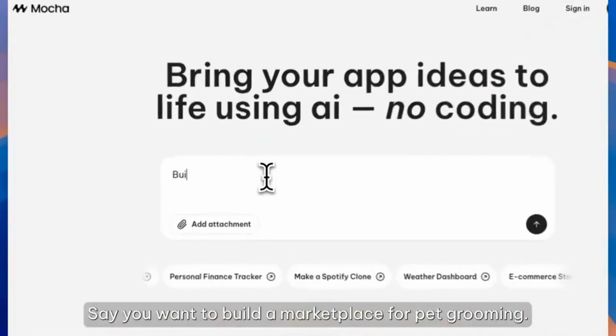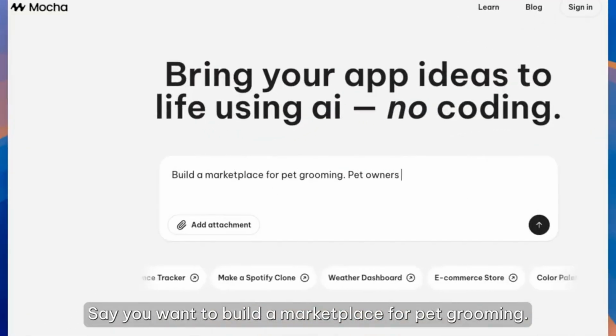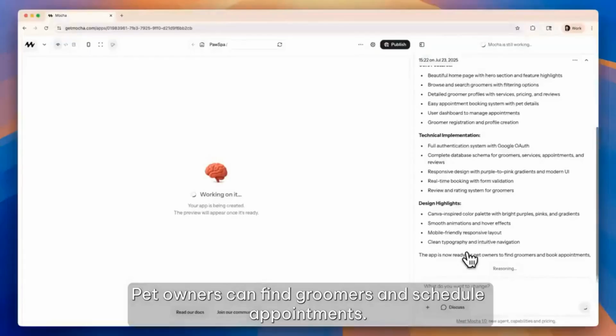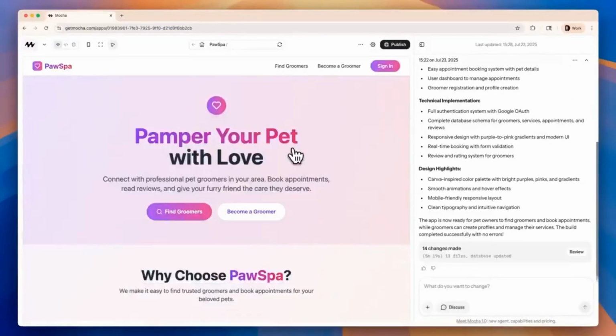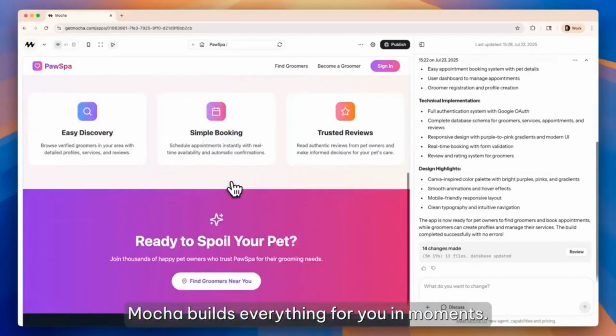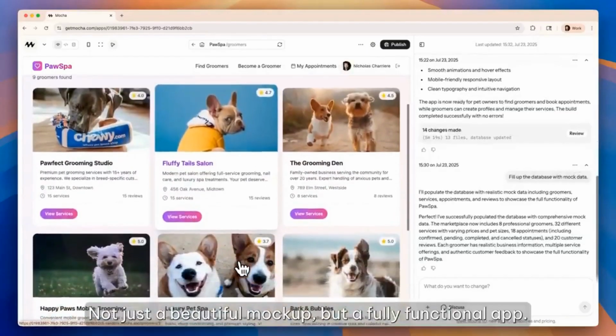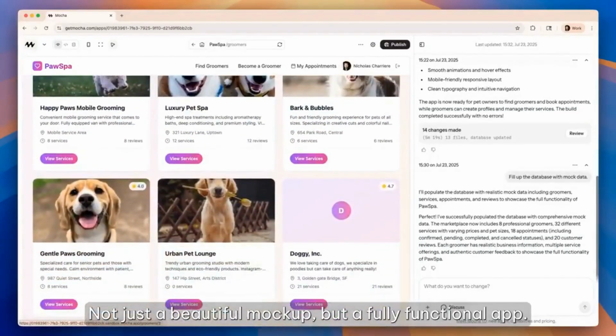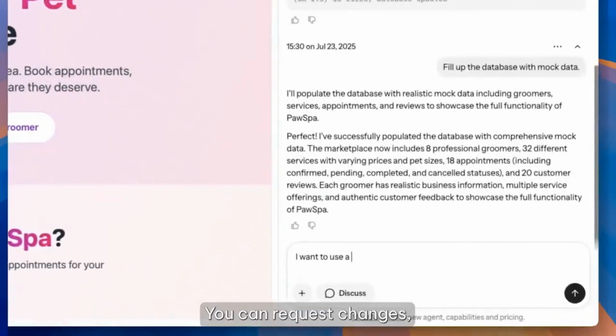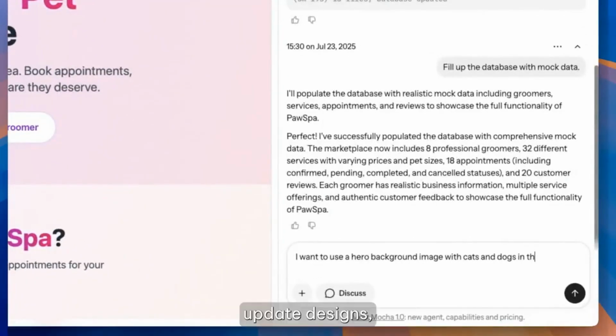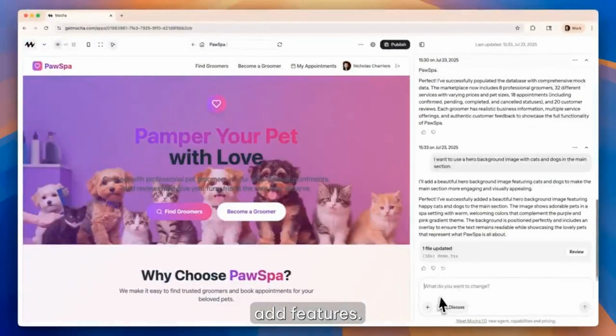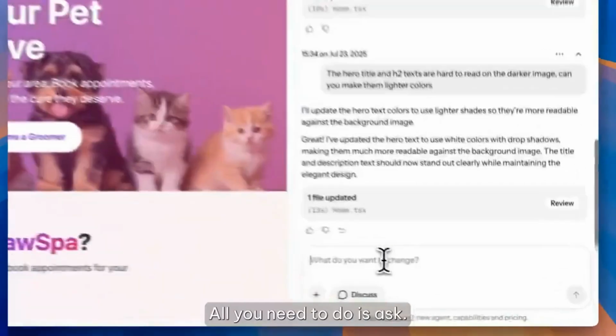Here's how it works. Say you want to build a marketplace for pet grooming. Pet owners can find groomers and schedule appointments. Mocha builds everything for you in moments. Not just a beautiful mock-up, but a fully functional app. You can request changes, update designs, add features. All you need to do is ask.